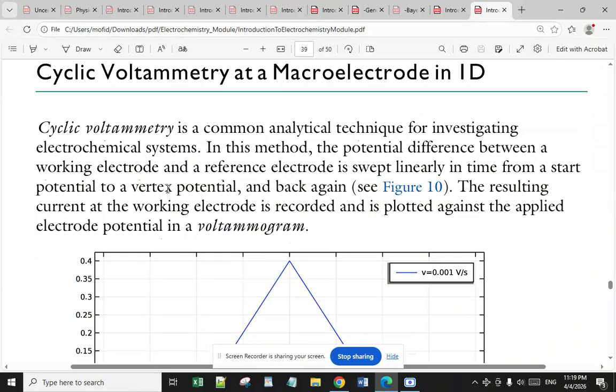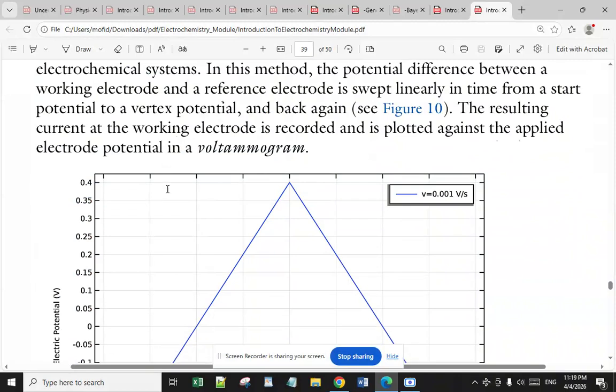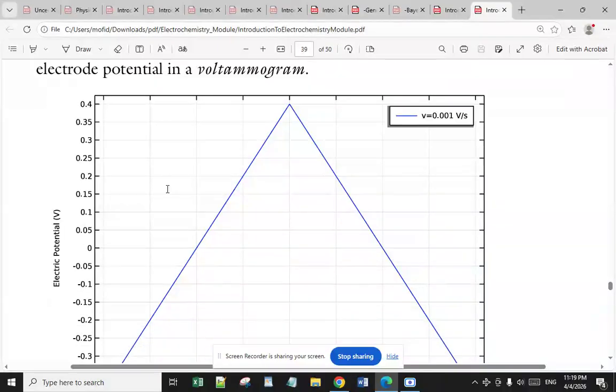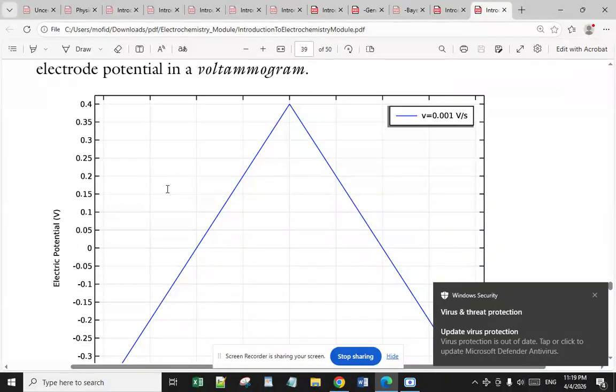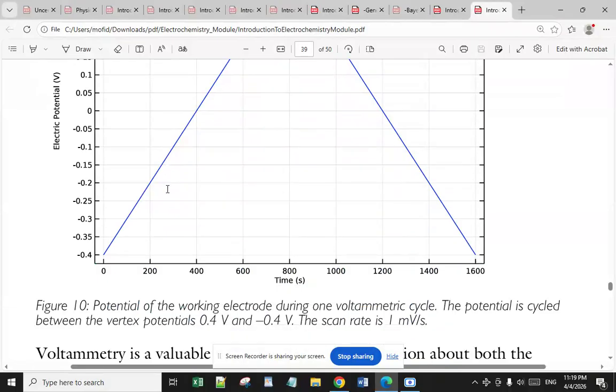In this method, the potential difference between a working electrode and a reference electrode is swept linearly in time from a start potential to a vertex potential and back again. See Figure 10. The resulting current at the working electrode is recorded and plotted against the applied electrode potential in a voltammogram.